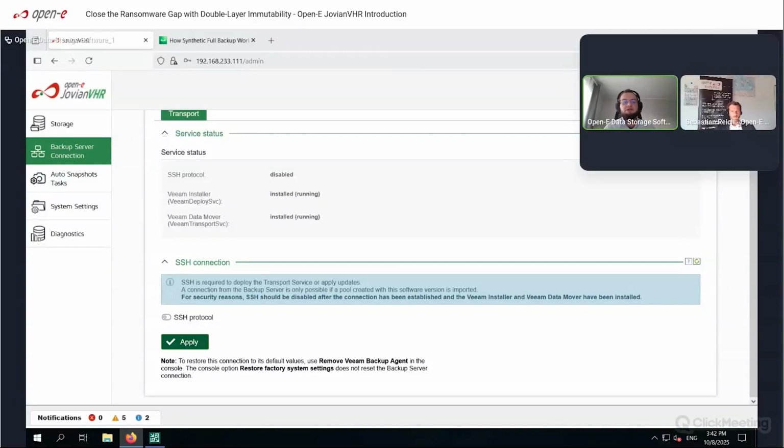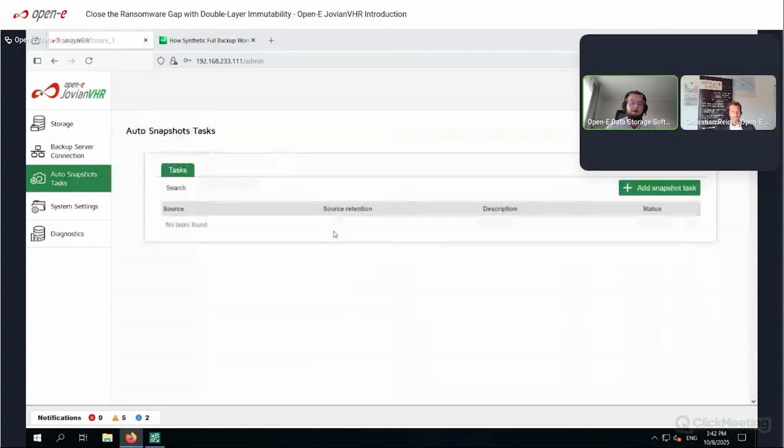And from this point forward, you can set up your backup jobs in Vim. You can configure our snapshots in JovianVHR, of course, but we will leave it for another day. We won't go very deep into it right now. If you're interested in a more in-depth demo, you can always contact us at pre-sales or one of our sales representatives and schedule one demo with us. We will go much more in depth with you in such a demo.